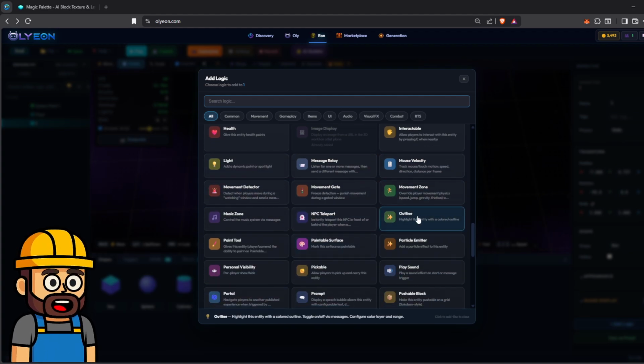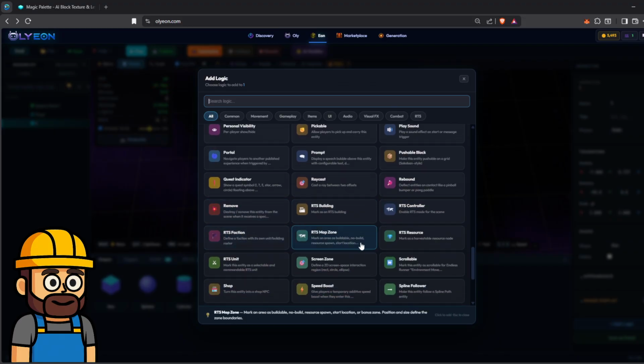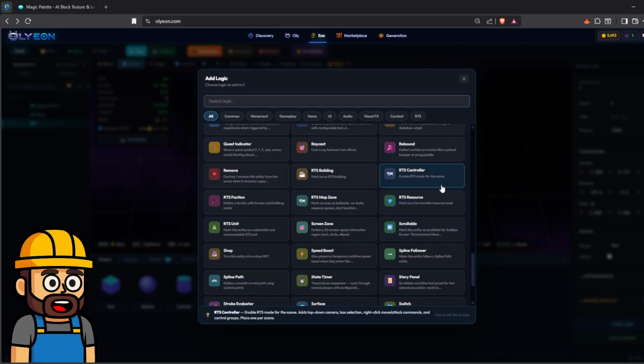Movement detector, red light, green light. Can't wait to make that more. Paint tool. Where is it? RTS stuff. Real-time strategy. Enable RTS mode for the scene. I need to mess with those. Oh wait, define a 2D screen space interaction region. Screen zone. What is this?